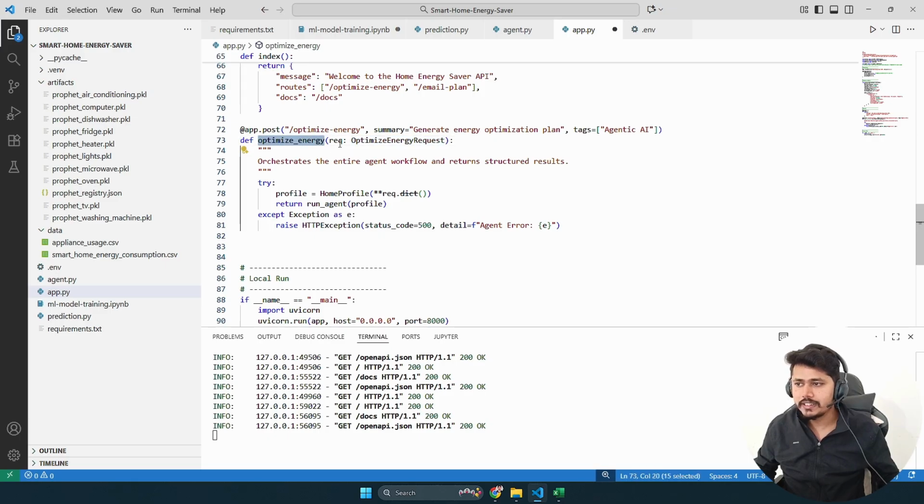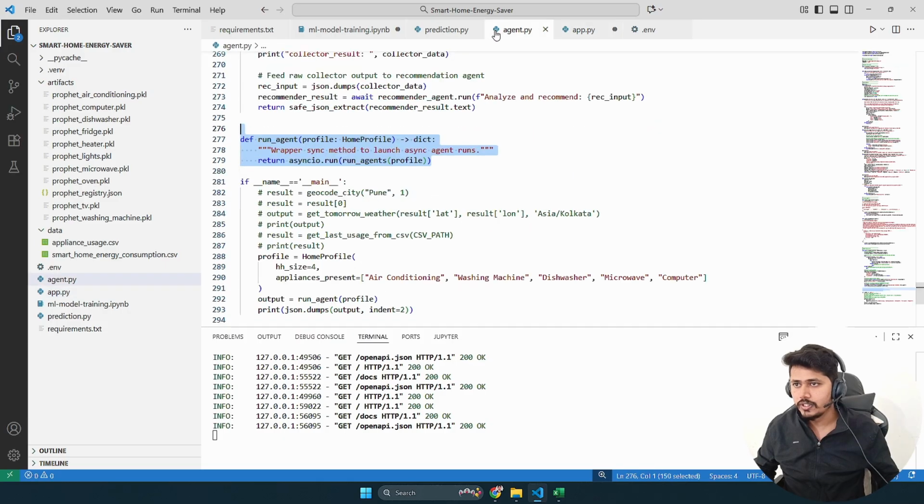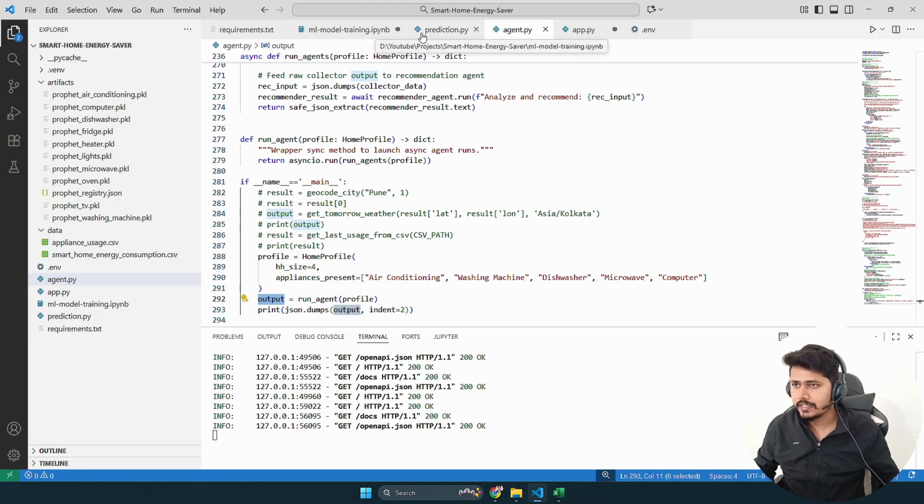So optimize energy is accepting a request in the form of the optimize energy request format, the Pydantic model format, which orchestrates the entire agent workflow and returns the structured output. From this particular agent.py, whatever we have written, it is going to generate the final output. And that is what we are passing here.